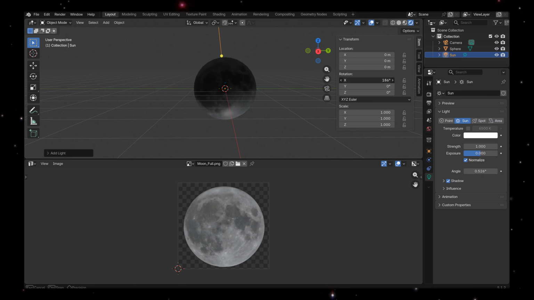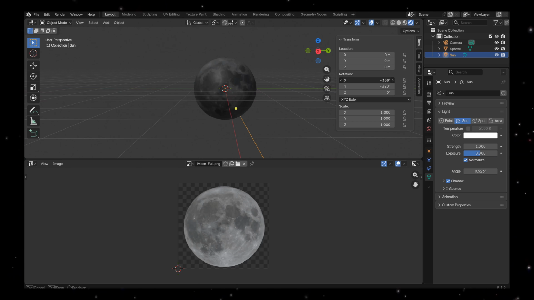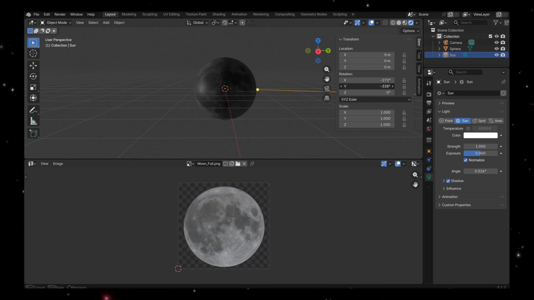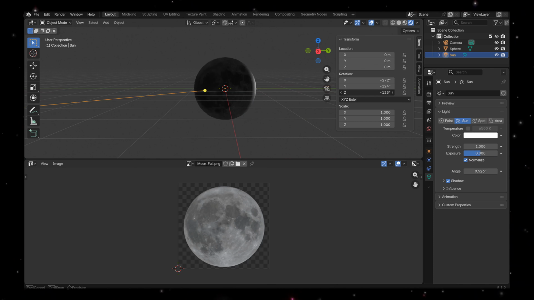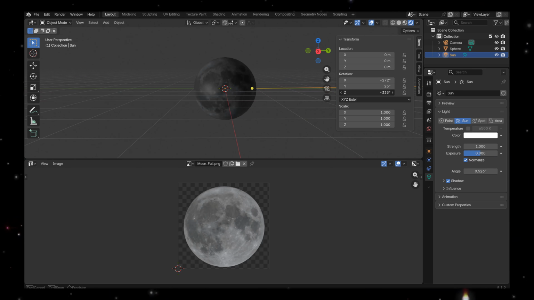So let's start with X. I think about there is good for the X on rotation, and then Y. Oh, these numbers are getting crazy fast. All right, let's just leave it there. And then the Z. Oh, that's what we're talking about. Okay, let's adjust that Y. I think I want to, yeah, just bring it down there.